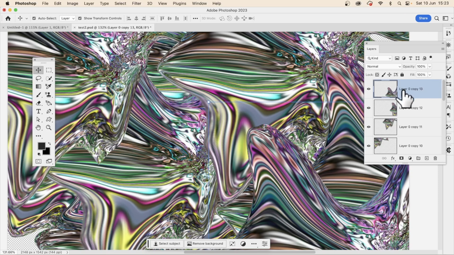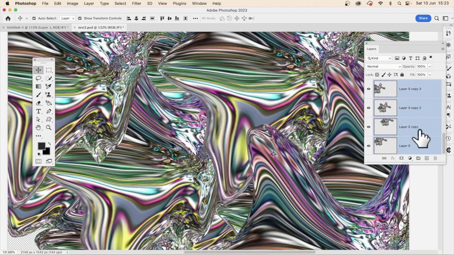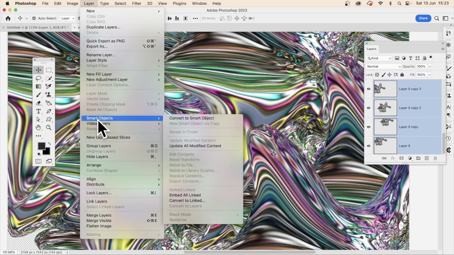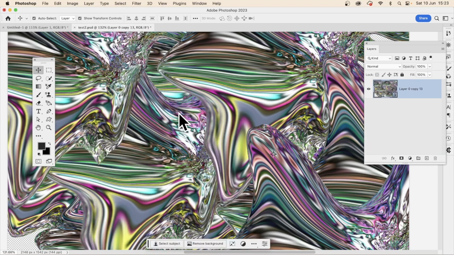Now, once you're happy with things, you could select all the layers. So all layers can be selected, and you can turn them into a smart object. So Layer menu, Smart Objects, Convert to Smart Object. So it becomes a single smart object, and you can duplicate that as well if you want to do that. And you can always then go back and edit it later.